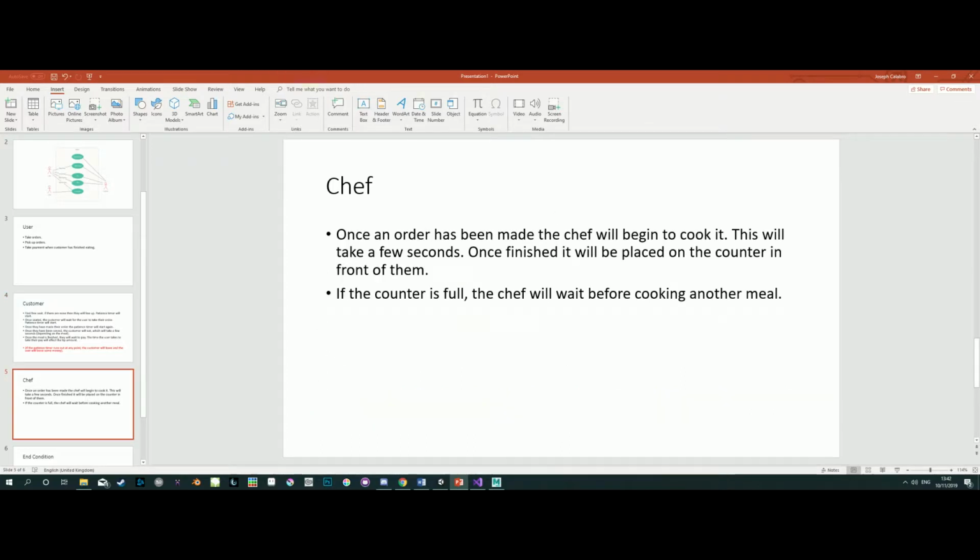And the chef, once an order has been made, will begin to cook it. This will take a few seconds, and once it's finished, it will be placed on the counter in front of them. If the counter is full, the chef will wait before cooking another meal. So it's like a balancing game: you have to balance orders and manage all the customers. That's going to be the whole loop of the application.